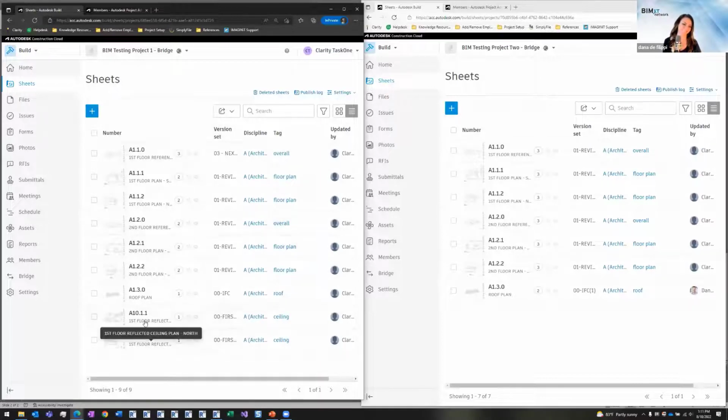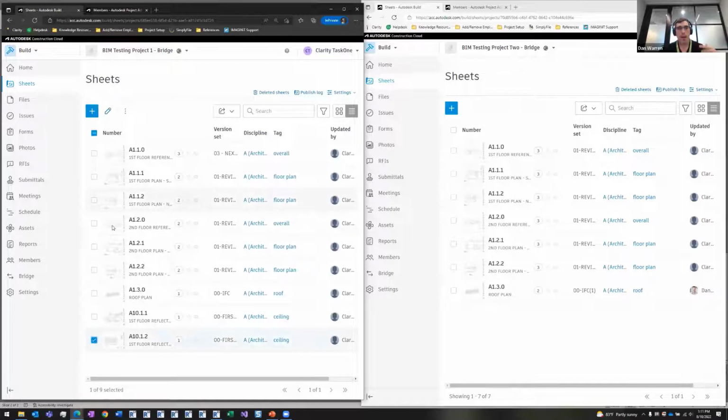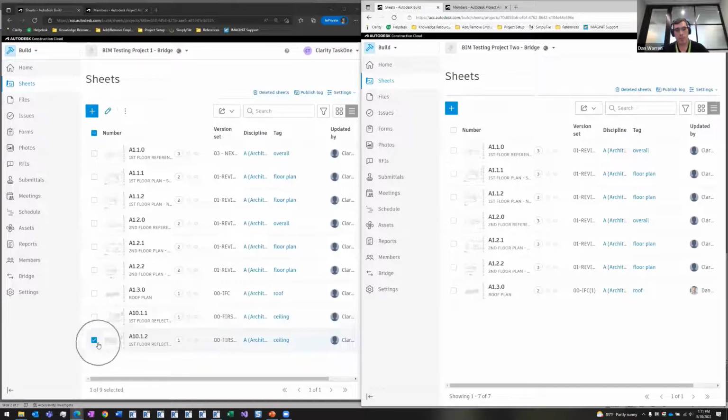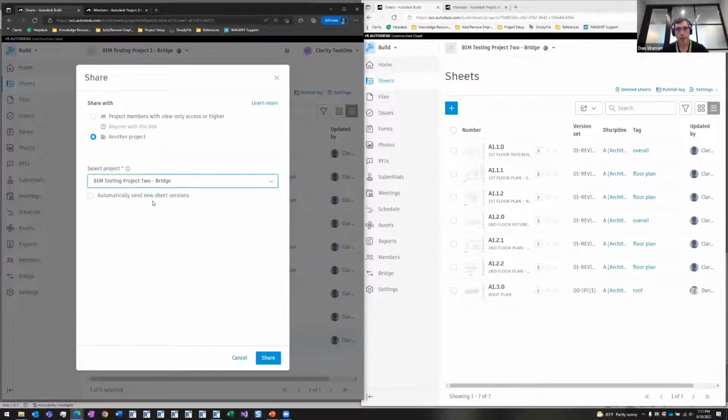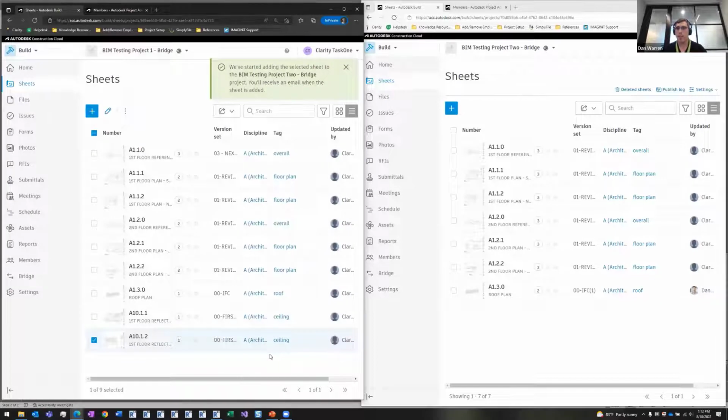So the thing is you have to push individual sheets. So for example, this A 10.12 is not over here. I did this on purpose so I could show you. If you want to share this, you just check the box and then you come up here and you say, I want to share to another project. And then I pick my project. And if I toggle this on, it will automatically push to the receiving project every time that sheet is updated. And now that is live set up in this project.